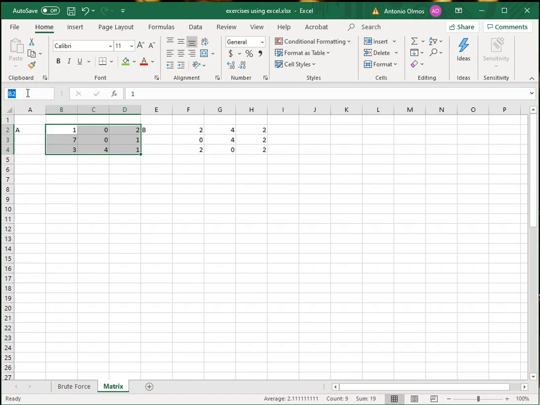We're going to call this matrix A, and we're going to repeat that procedure with the elements of the second matrix. We're going to call this matrix B. Once we have selected or named the two matrices, all I need to do to add them is to indicate the range of the cells that are going to be used.